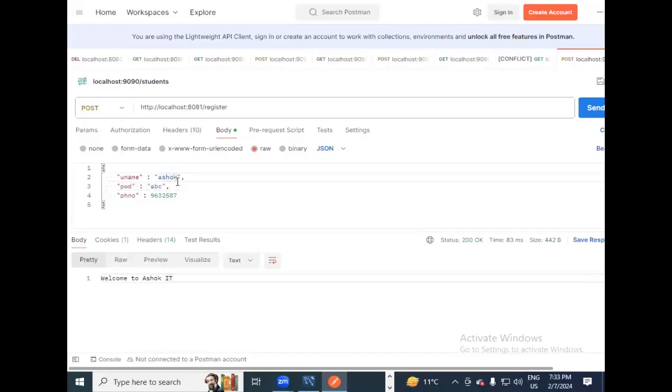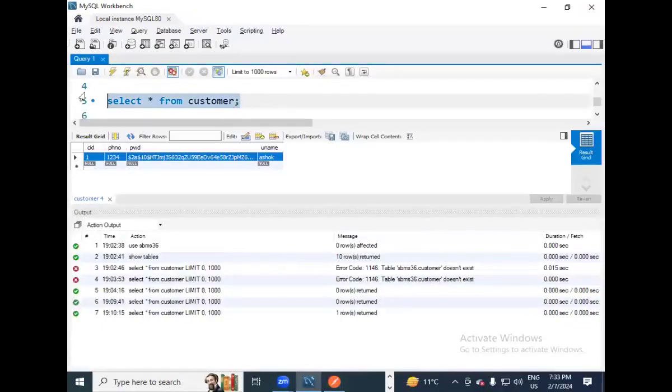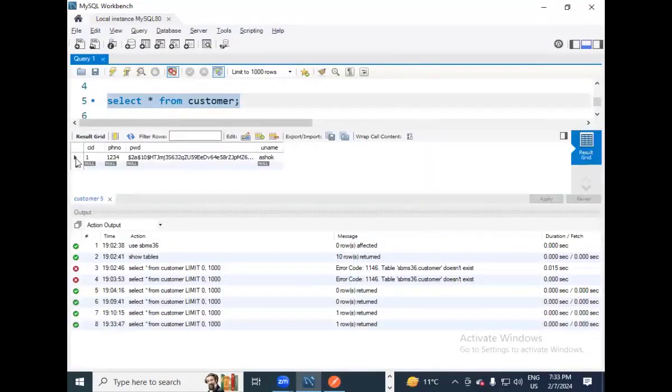Okay. So give a different username, some RAM. Password is rom@123. Right. So go to the database, check in the table, select star from customer. How many records are available currently? Only one record is available. Ashok user record is available.